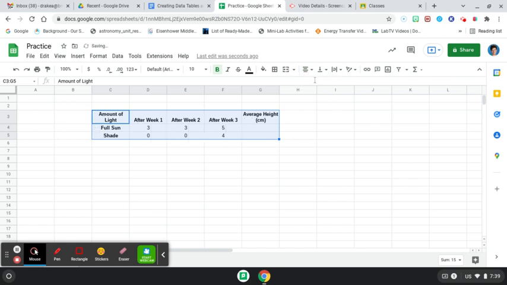The last thing I want to do is put lines around them and make the boxes. And I describe it as the window pane. It's the borders. So I'm going to hit borders, hit all borders. And that is our data table.